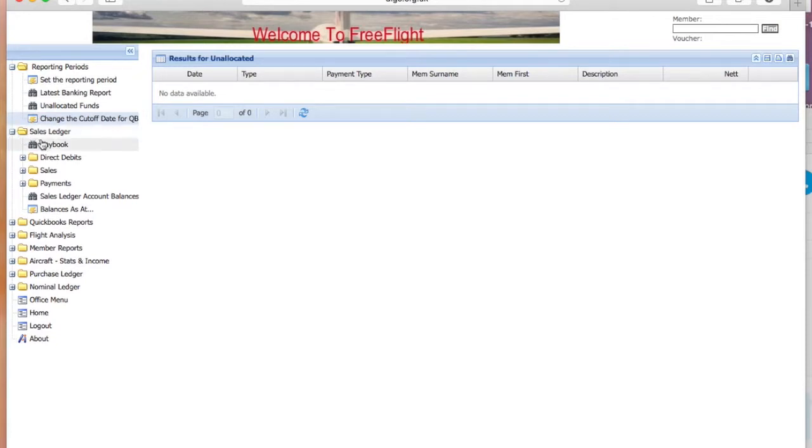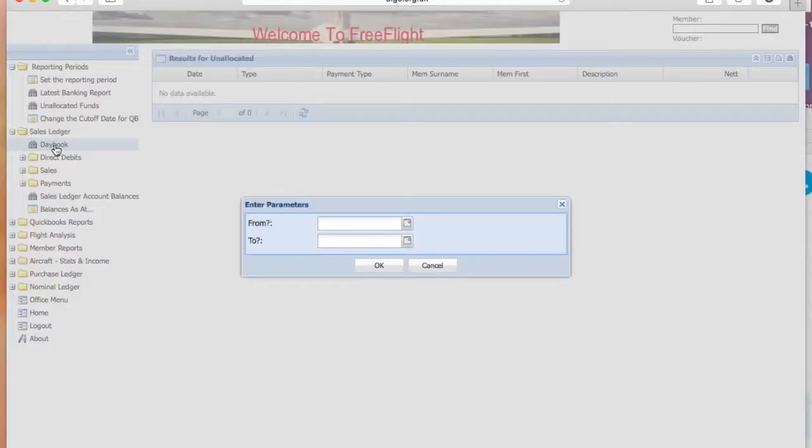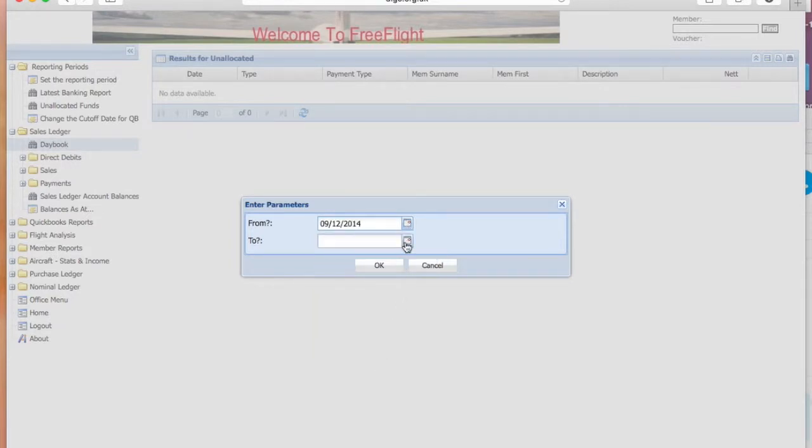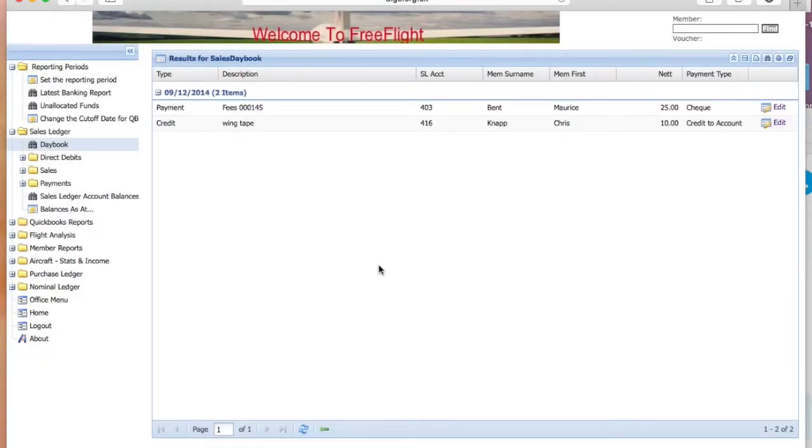In the sales ledger folder, you have a day book. This is one of the items where you still need to put a date in because you can go back in time if you want to check any information out, or you can run it for a specific period. Those are the two entries that we put in today.